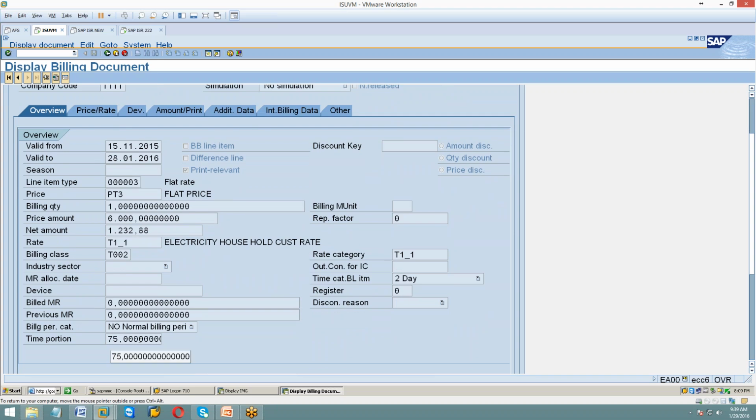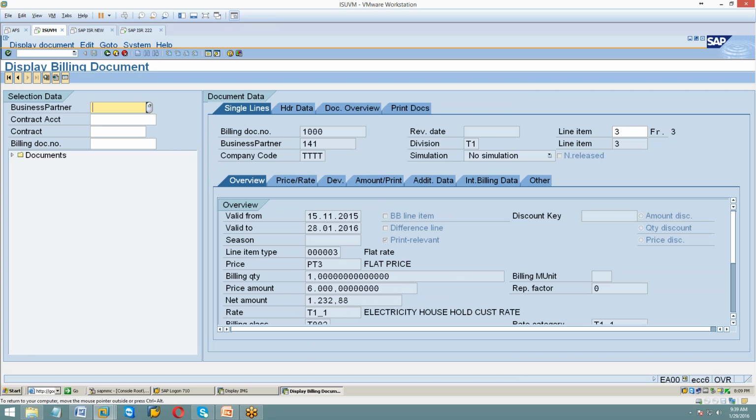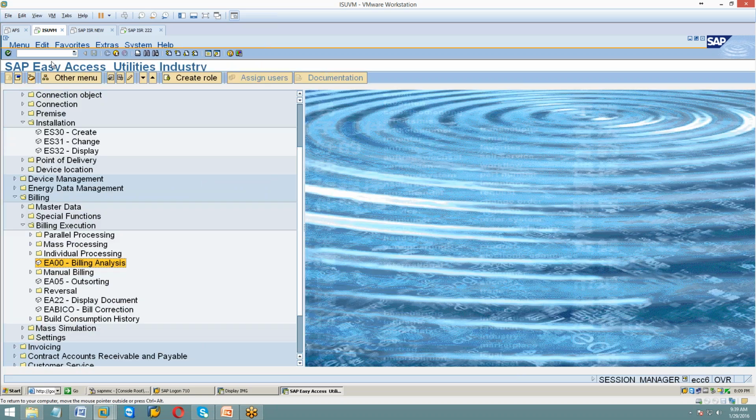Actually what has happened for this contract, we did not initially create any billing document, so straight away we have done the manual billing. That's why, sorry, the end billing, that's why those errors were coming. Okay, but now it has been taken care of. So 75 days we are taking as the billing period. Now this particular invoice I can convert into invoice.